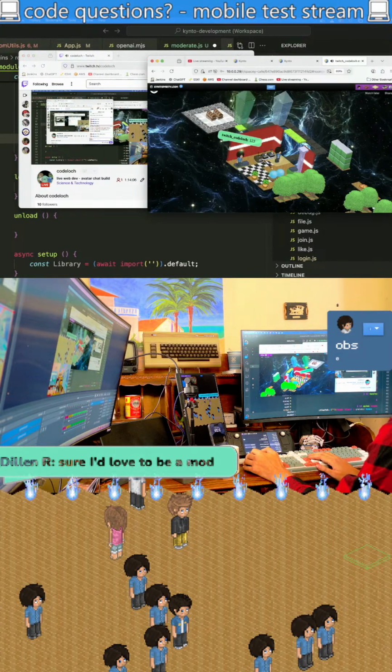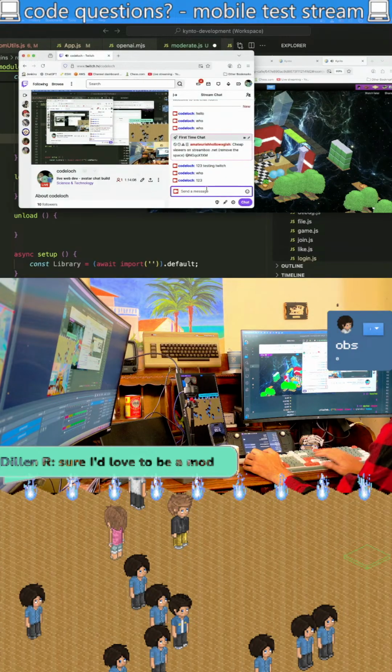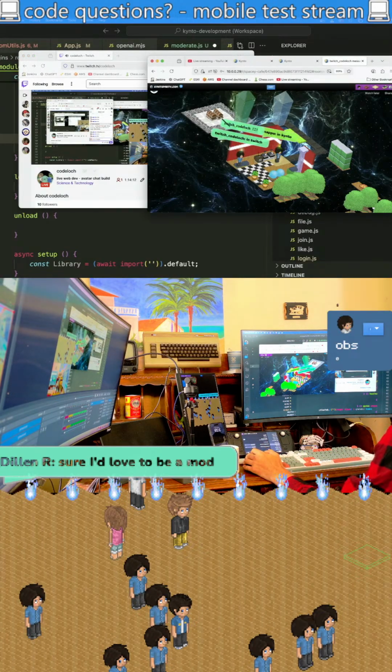1, 2, 3. So there's my little test avatar. And I'm just going to type who to identify. Oh, okay, cool, it works. So Snappo is logged in Kynto. I'm logged in via the web app. And then Twitch CodeLoch says he's in Twitch. So I think that's good. We're going to be able to roll that out for the next stream. You'll have that command to identify who's who.